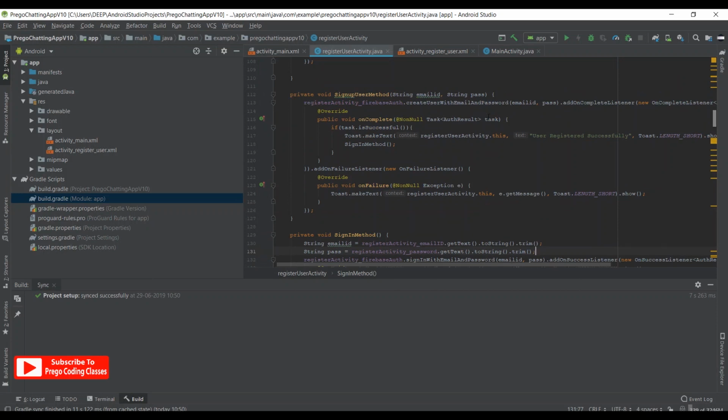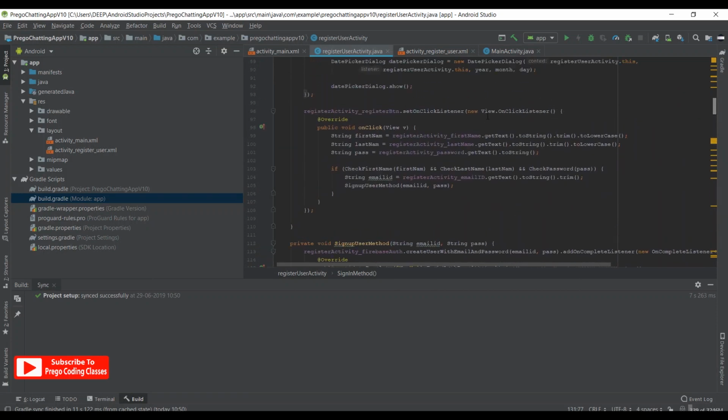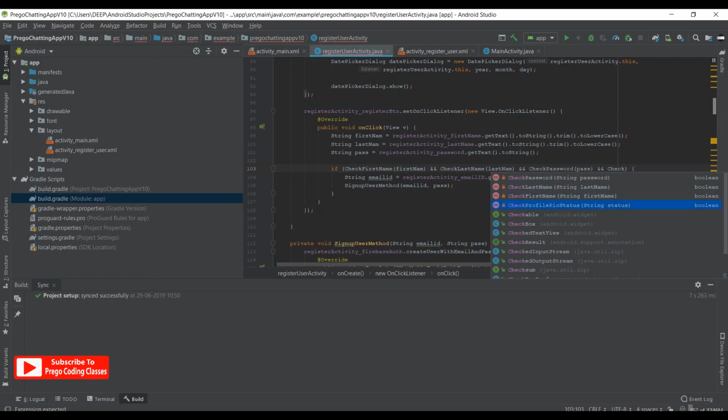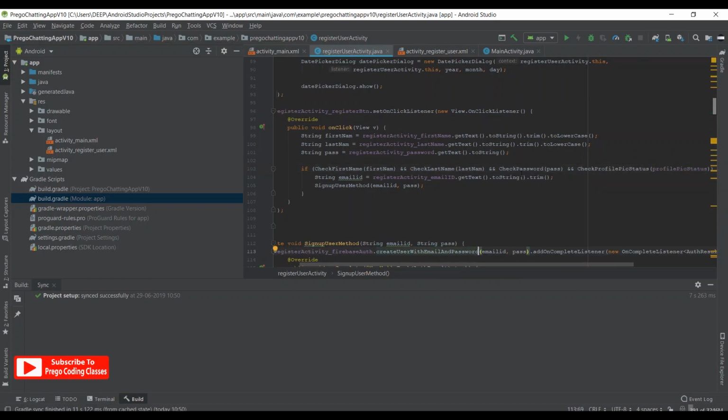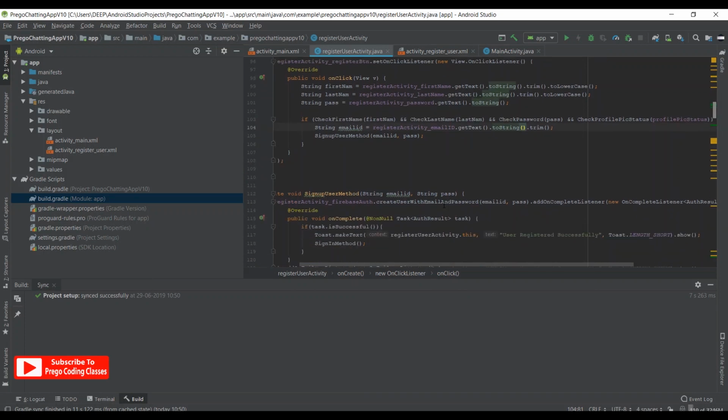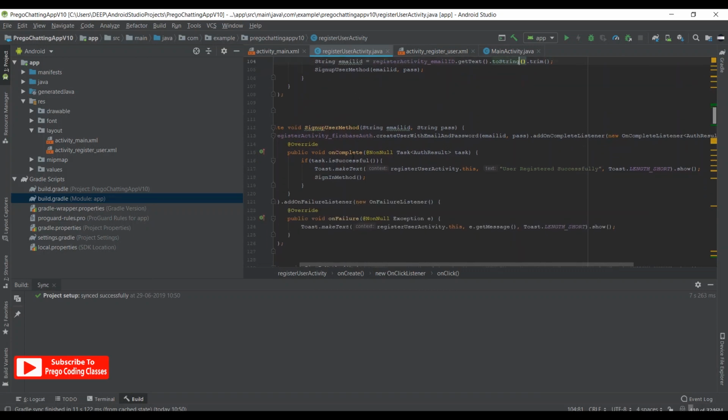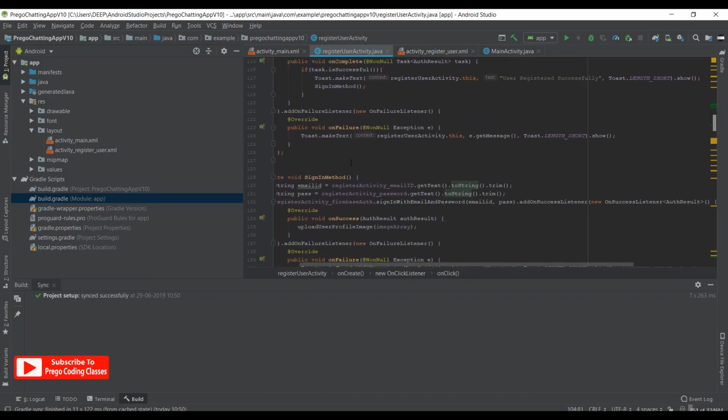So now if we go to the sign in method, or let's do one thing, while we are signing in we can do this thing. So in the register activity in here we'll say check profile pic status, and that will check if the profile pic status is nothing or not. If it is not equal to nothing, then we can proceed to the sign up method, and after the sign up method is done, we can go to the sign in method.